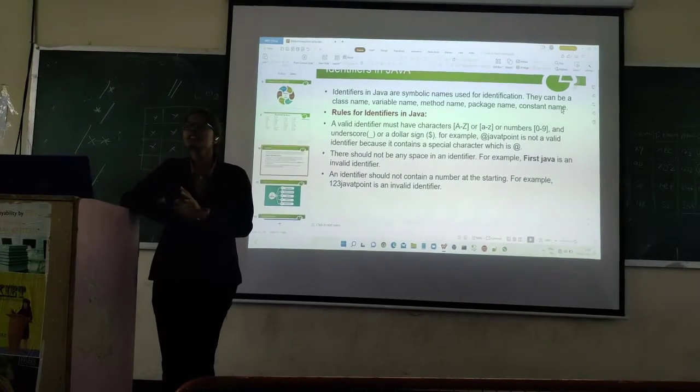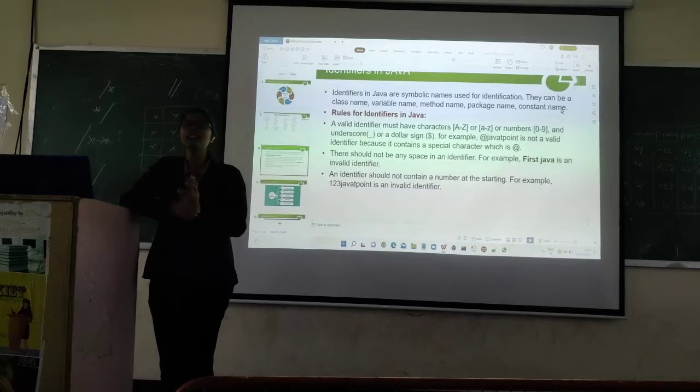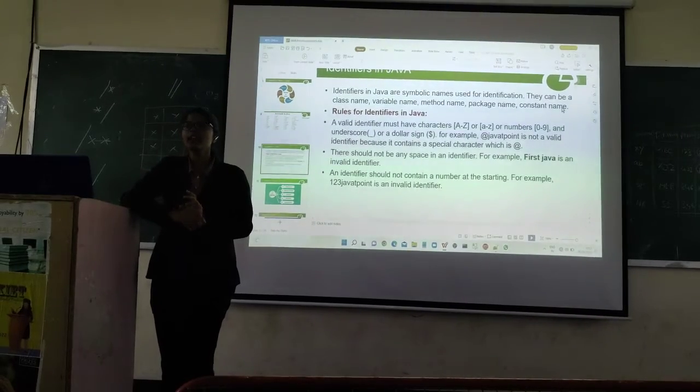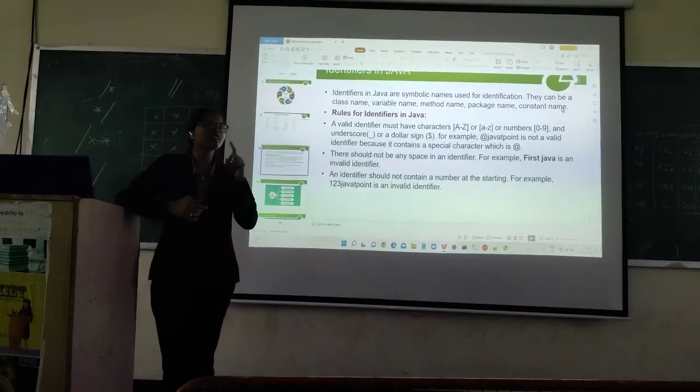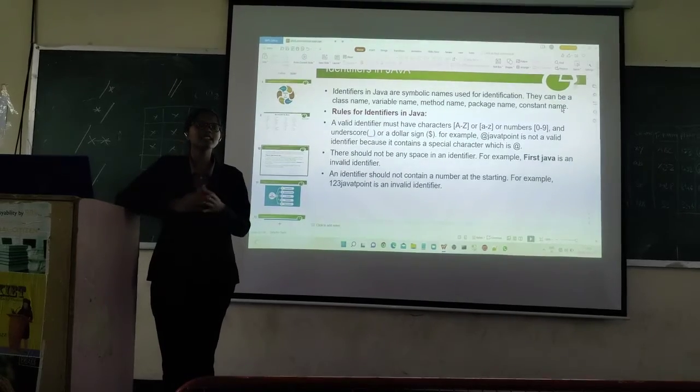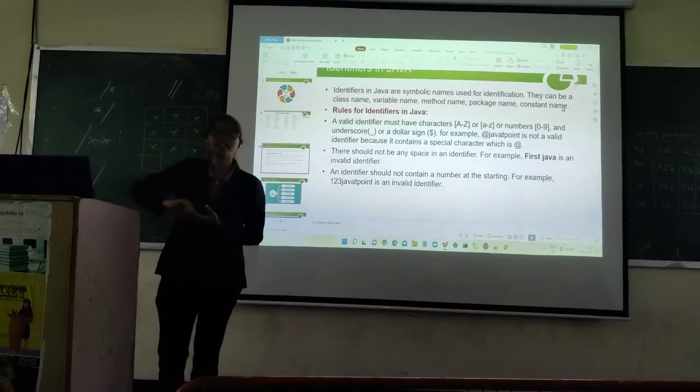Next point, we cannot give space in between the identifiers. Okay, and the identifier name should not start with a number. All these are the rules for identifiers.